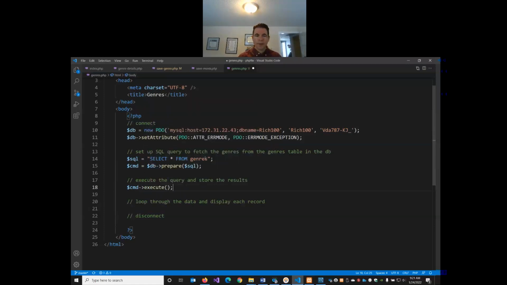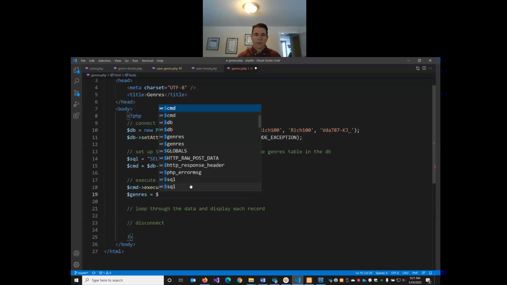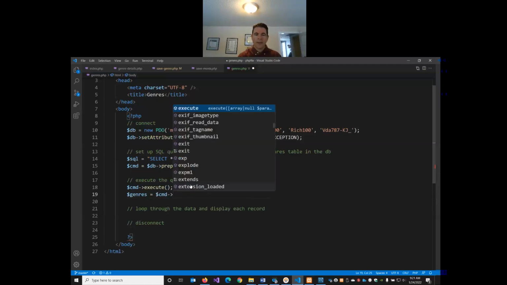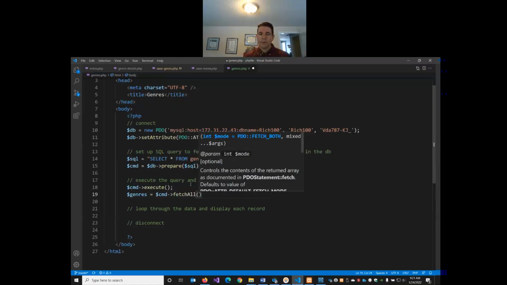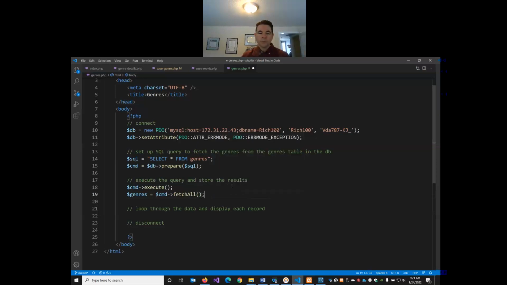So now we can execute our query. This actually runs the query in the database. But we need to fetch data out of the database now and store it so that we can display it in this web page. So I'm going to create a variable here called genres. And our SQL command has a method called fetch all. This returns an array. So this is going to give us all of the results of our SQL query. And we're storing them in a variable called genres.